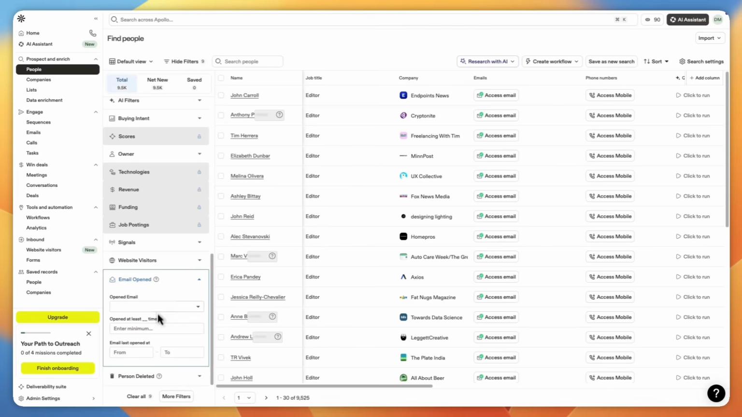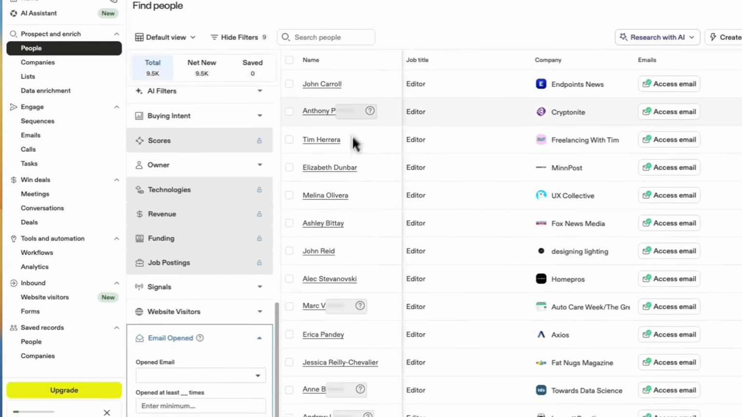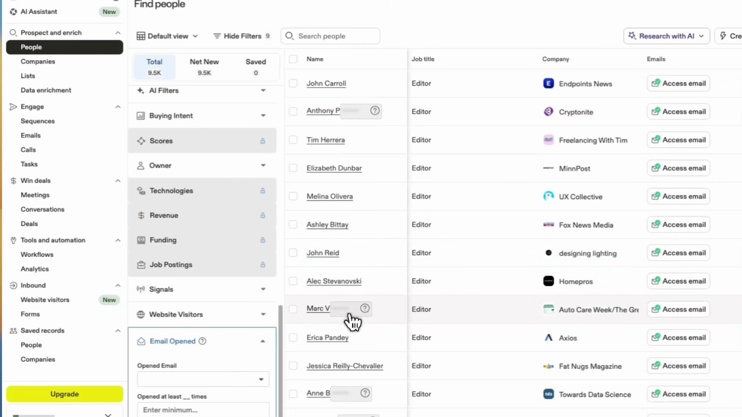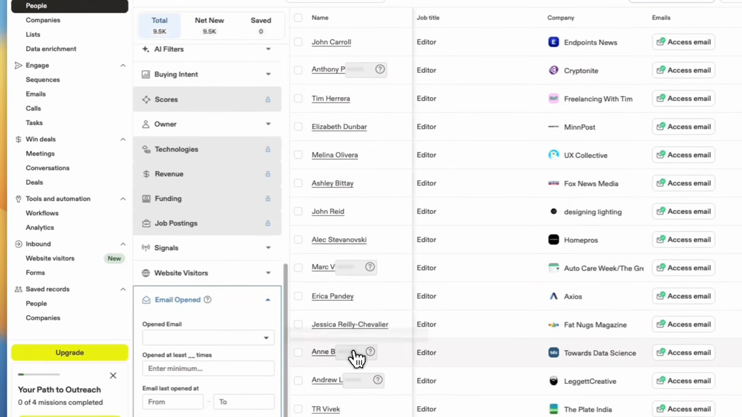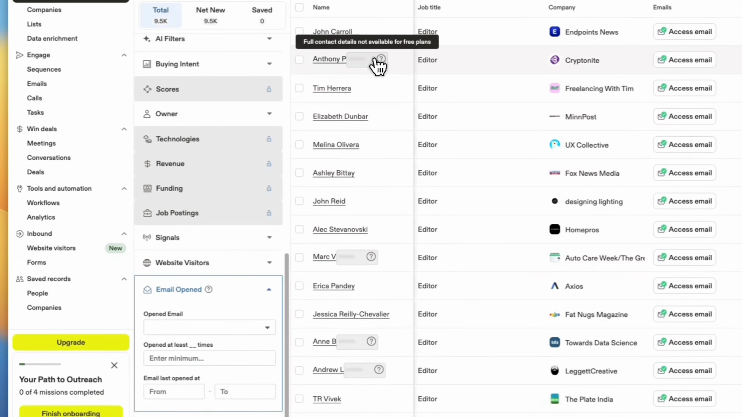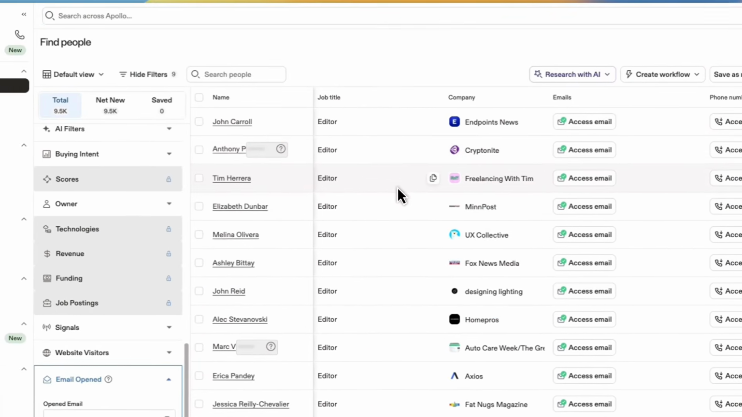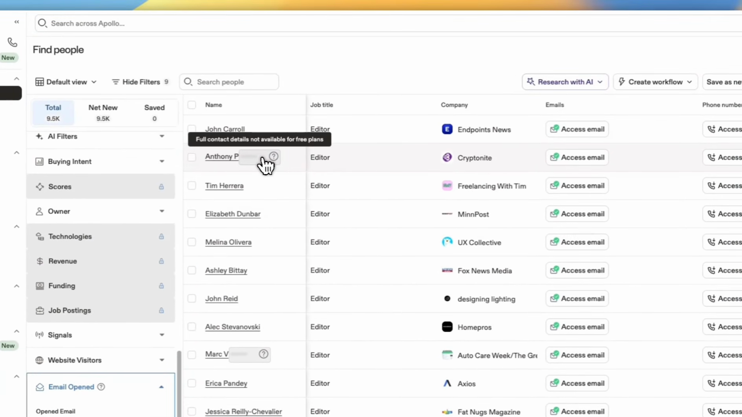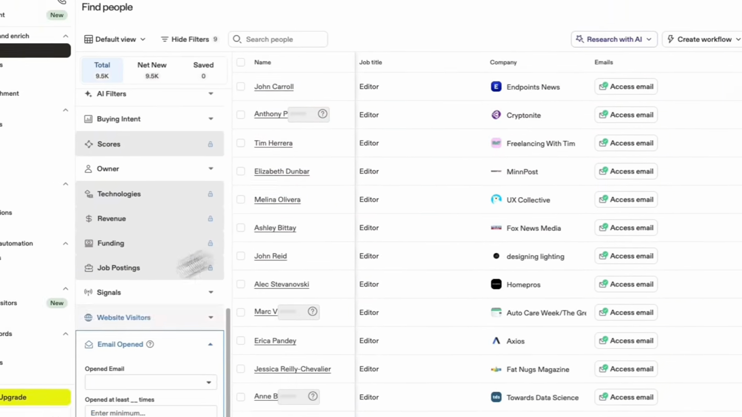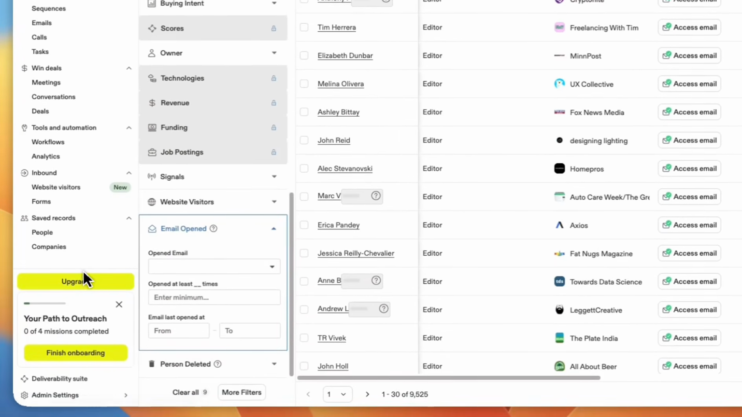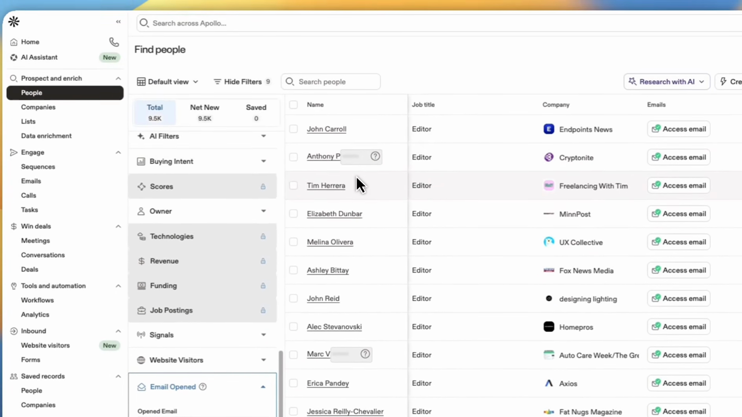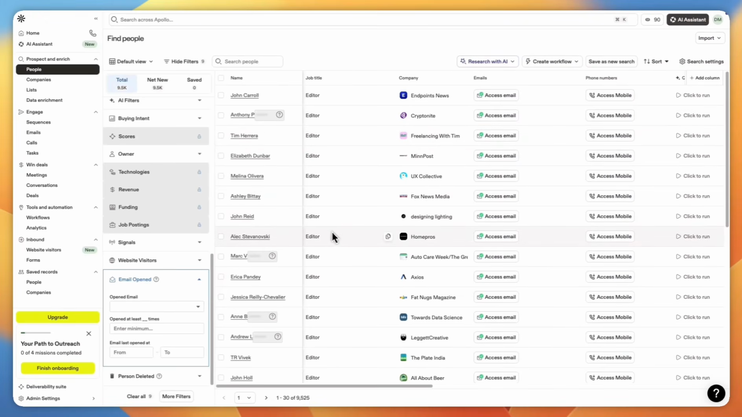Now, some of you might be wondering why some names or details are blurred or hidden. This usually happens because of your plan. As you can see, I'm currently using a free plan, and full contact details are not always available on the free plan. If you want to see complete names, full contact information, or access more data, you may need to upgrade your plan. But for learning the platform and creating a beginner tutorial, the free plan is still enough to understand how the system works.